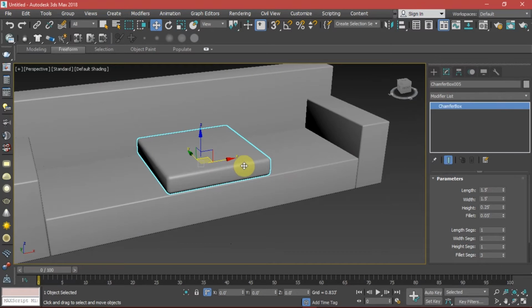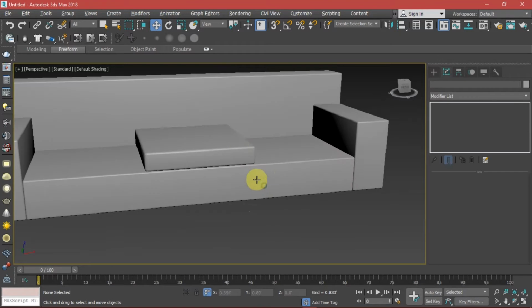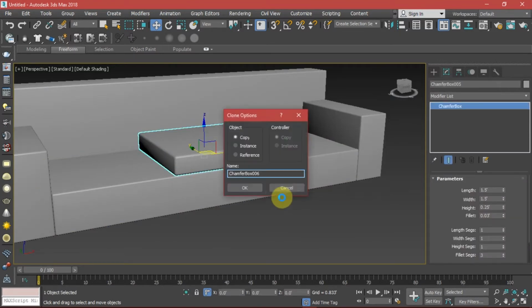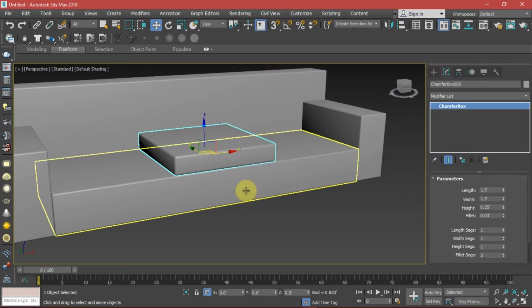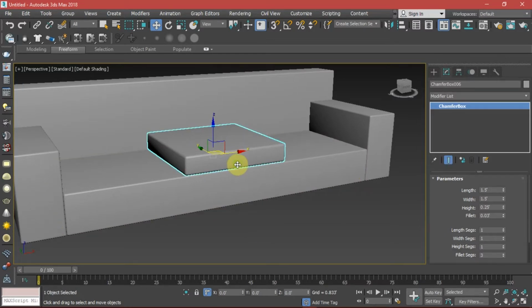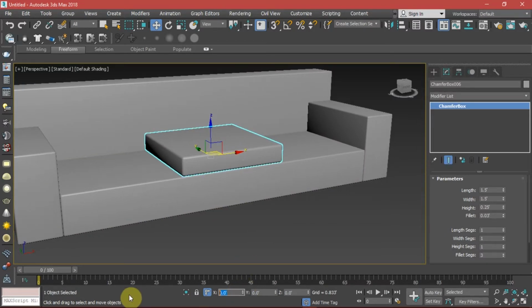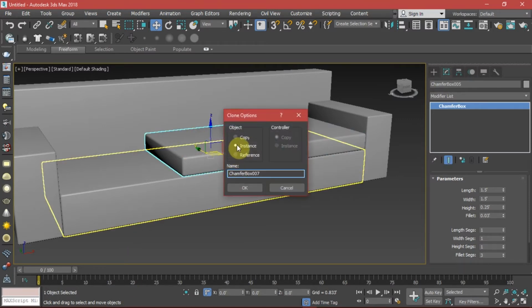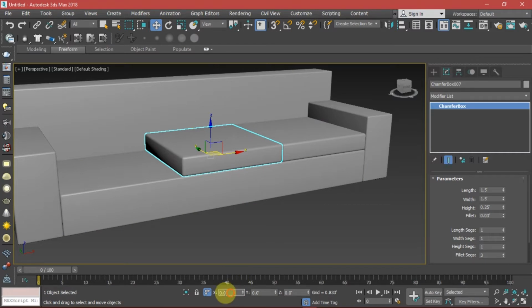Press the same thing, Ctrl plus V. I'll change its fillet from 0.04 to 0.03 maybe. It's looking fine now. Select, Ctrl V and hit instance so that if we change the size of one chamfer box, all the seats will be changed. Okay, now as we have copied it, in the x-axis I'll move it 1.5. Again select the middle one, Ctrl V, instance, and in the x-axis move it minus 1.5.